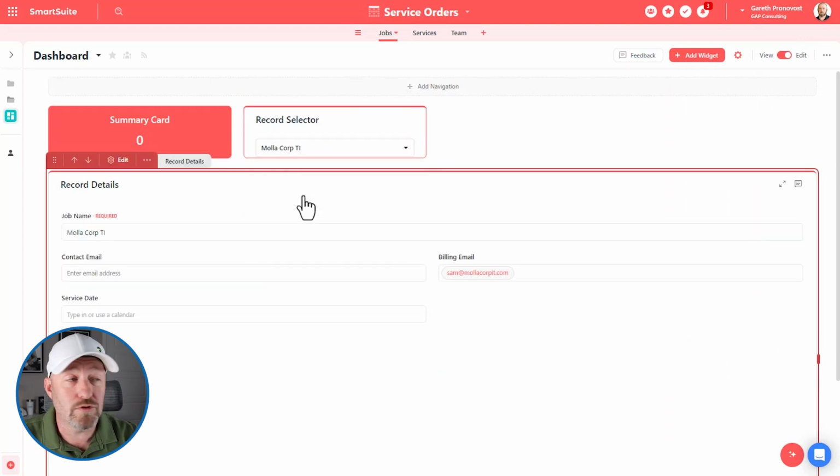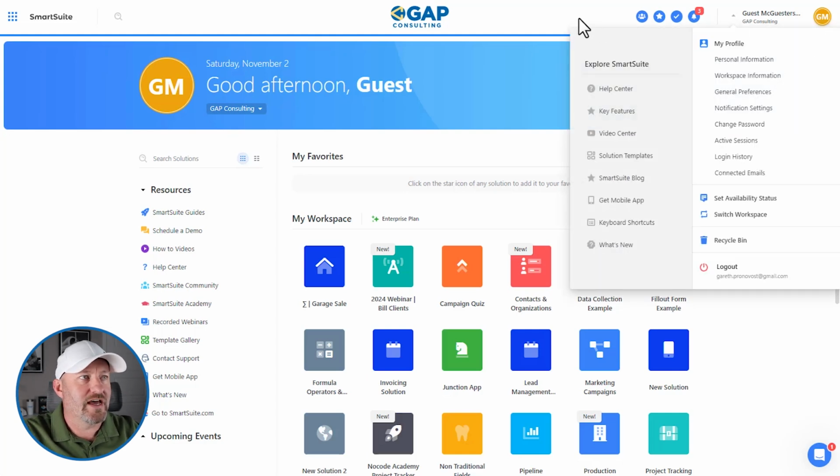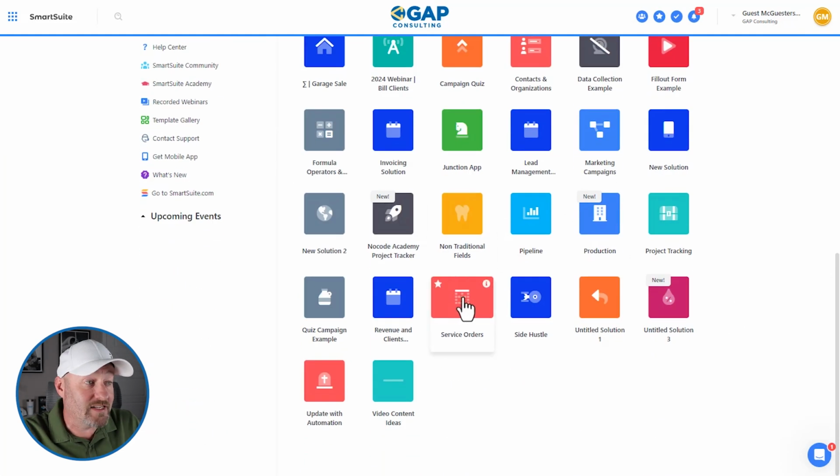And because we're right now logged in as ourselves, as admin users, we have this higher level permission inside of SmartSuite. But here I am inside of my account as Guest McGesterson. You can see that because it's greeting me as guest in my upper right corner. It's showing me as Guest McGesterson. We can see this right here. I have this access, and what I need to do now is access service orders.